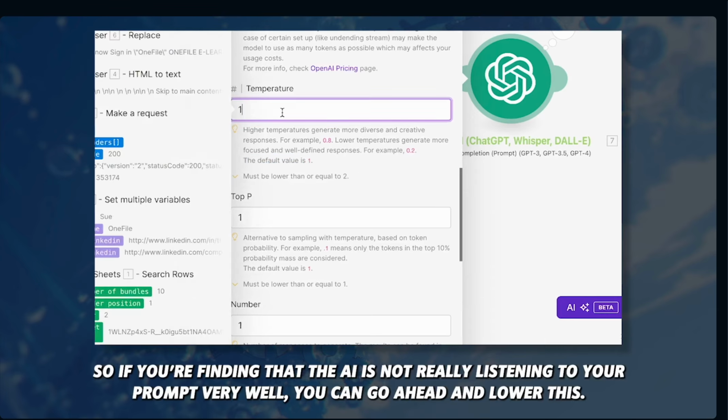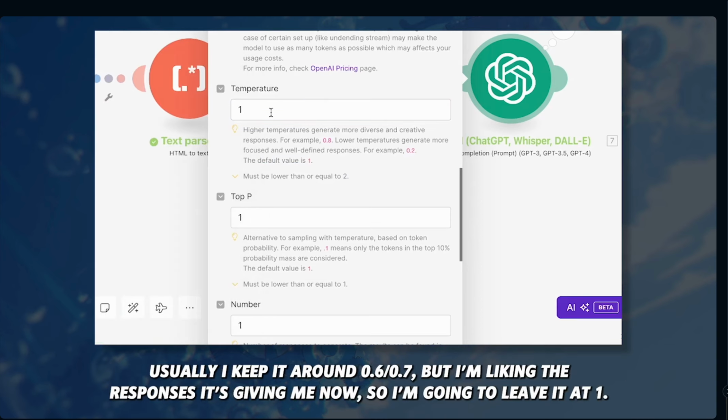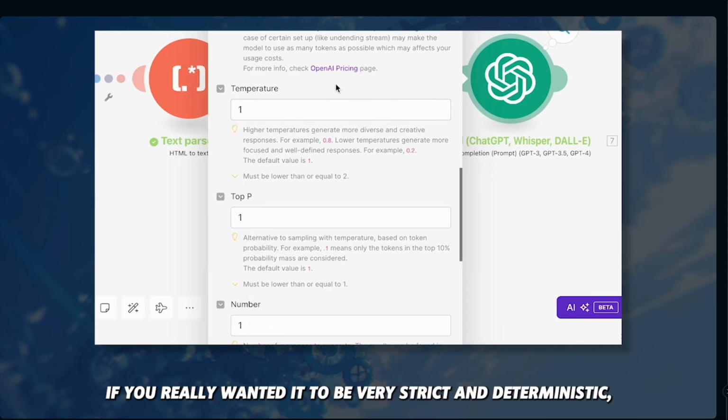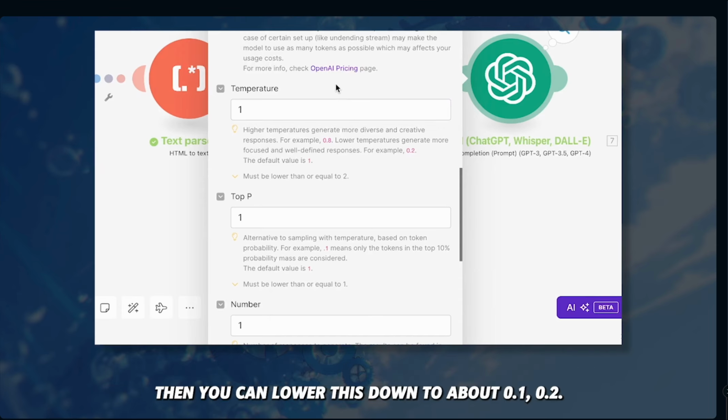The default value is 1. So if you're finding that the AI is not really listening to your prompt very well, you can go ahead and lower this. Usually I keep it around 0.6, 0.7, but I'm liking the responses it's giving me now, so I'm just going to leave it at 1. If you really wanted it to be very strict and deterministic, meaning that if you input the same thing over and over, it'll give you the same output, then you could lower this down to about 0.1, 0.2.